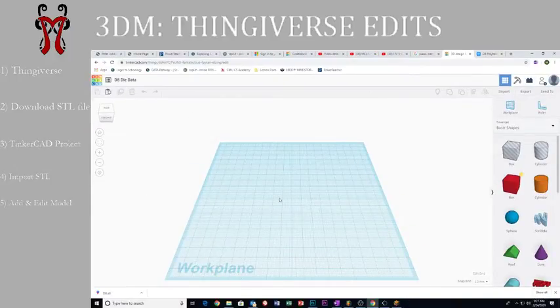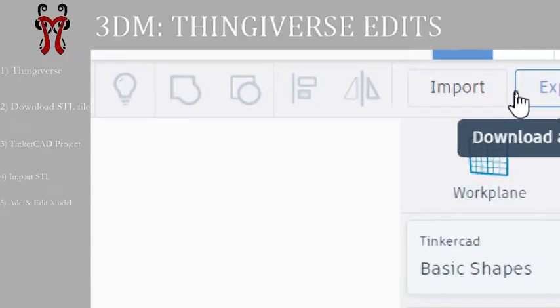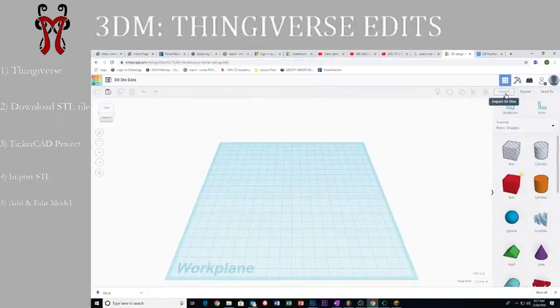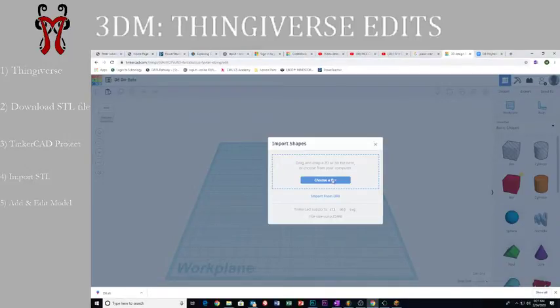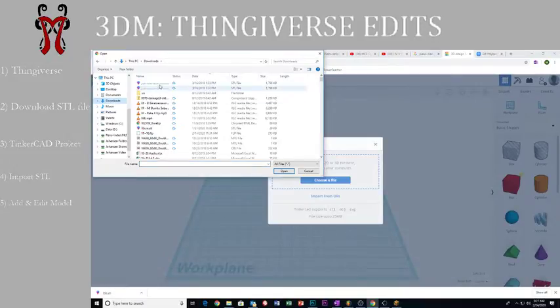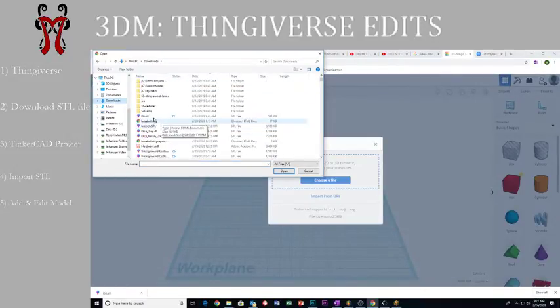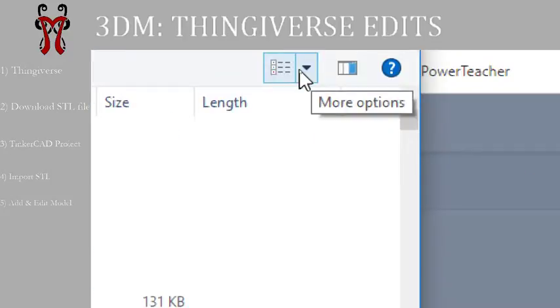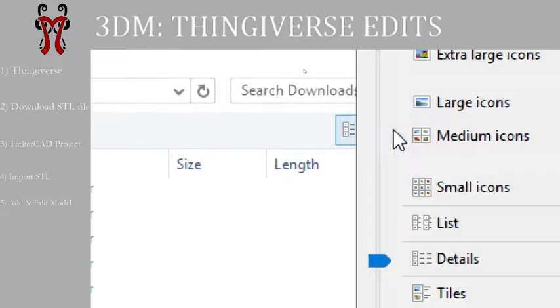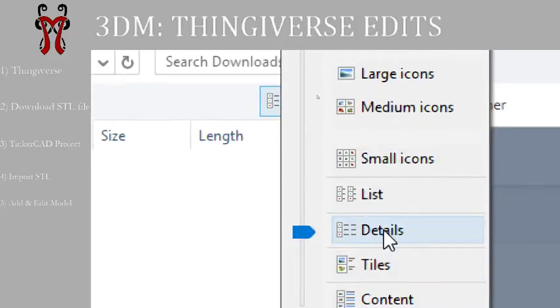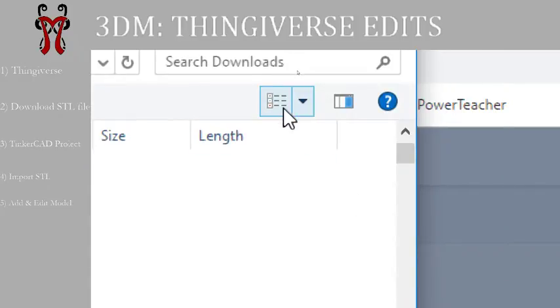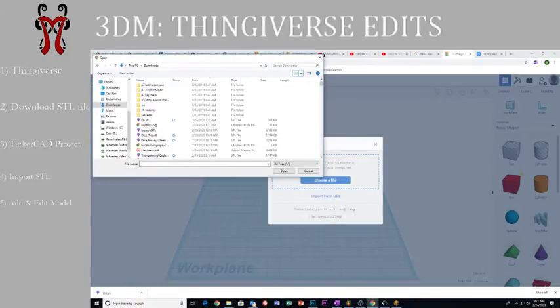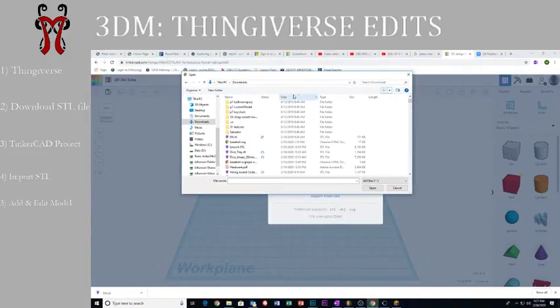And now I'm going to import that model that I just downloaded from Thingiverse into Tinkercad. So over here on the top right, you're going to want to go to where it says Import. And I'm going to click on Import. I'm going to choose a file. I'm going to go into my downloads folder, and it should be something up here towards the top. It should be something that you just downloaded. If you can't find it, you can change the way that you're viewing your files right here. My suggestion is you turn it to Details. After you change it to Details, you can sort by any one of these columns up here.